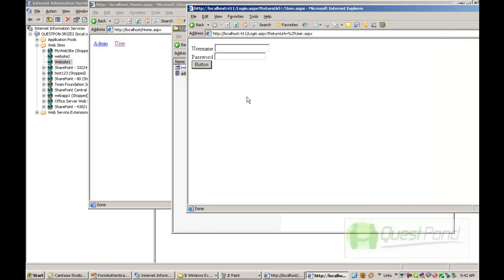Now I will go to this website and directly try to browse user.aspx. So you can see that I can now browse to user.aspx directly. I can browse to home.aspx directly, which was not happening just a moment before. So when I log in to the localhost 80 port website, which points to a different directory altogether, I am also able to log in to the other website running on the 411 port. In this way we can implement single sign-on using forms authentication.